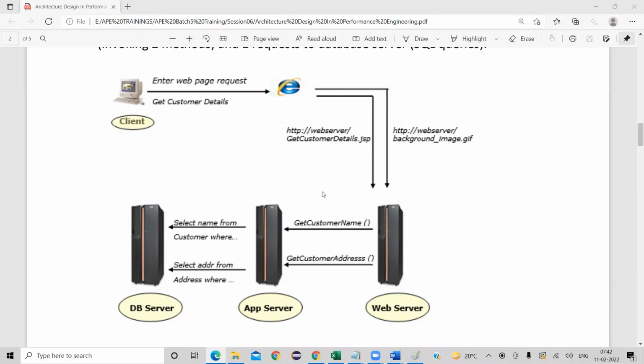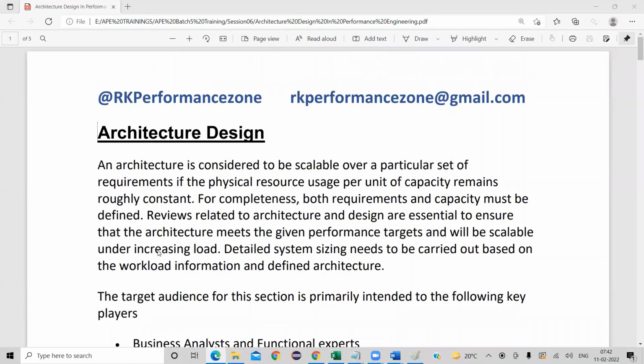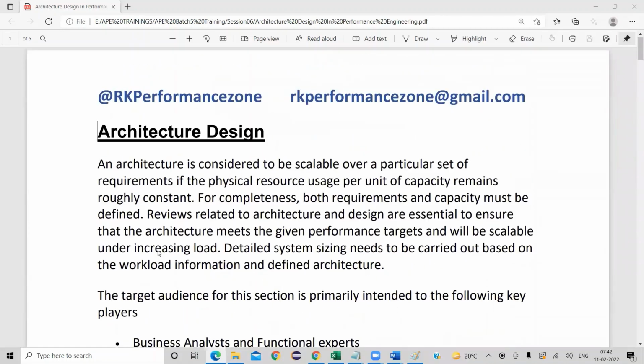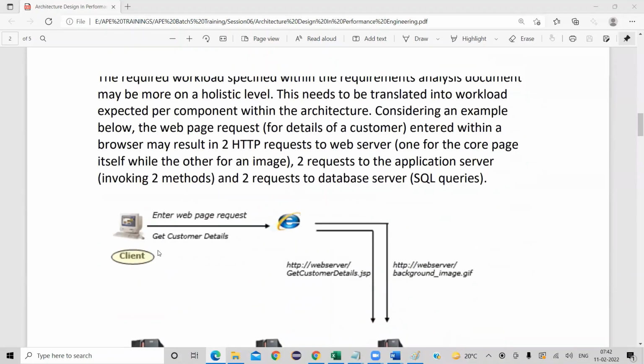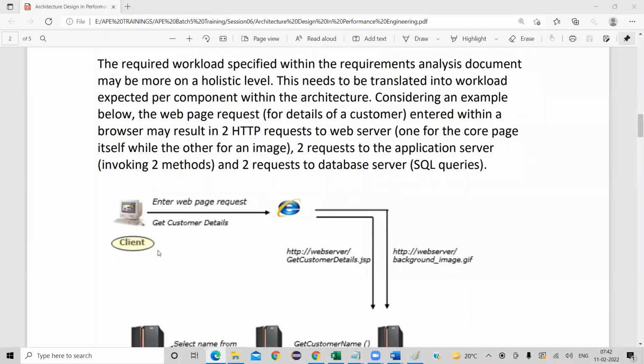So what a performance engineer has to understand is, when you send a request, what happens on the web server, what happens on the application server, what happens on the database server is important. This is called architectural design understanding. So if you look at this document, when you send a request to the server, you need to understand that particular request on more of a holistic level.